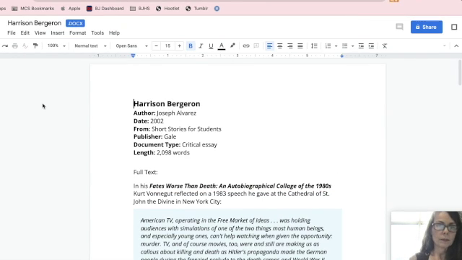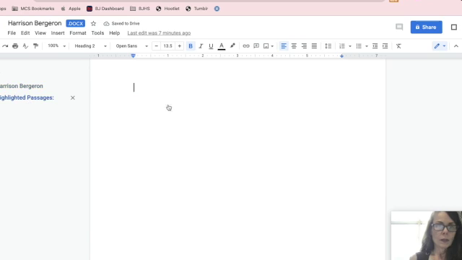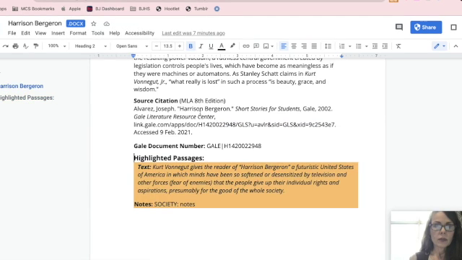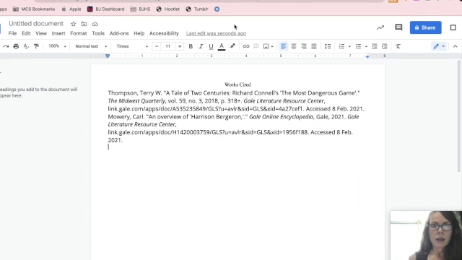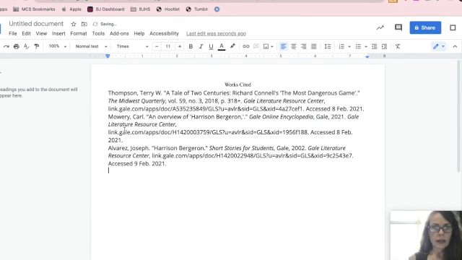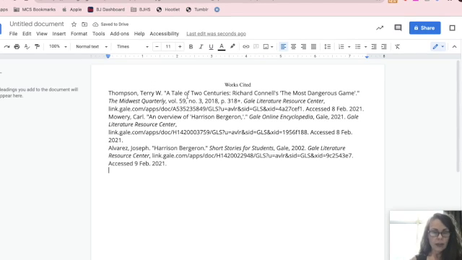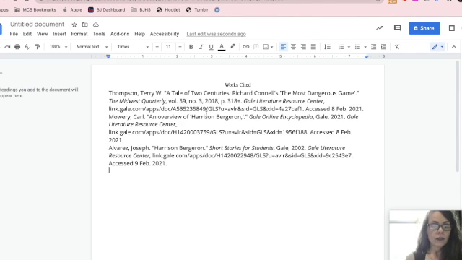That's what we're looking for. Highlighted passages. Scroll up just a little bit. And copy. And paste. Okay, so now we have got all of our resources right here on our page. We've got our little title that says Works Cited. Now we need to format it.